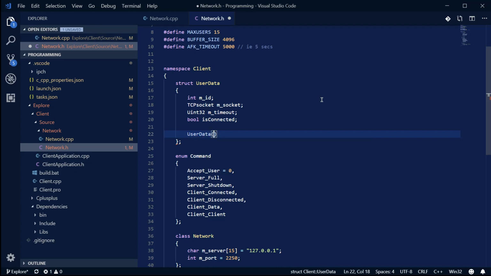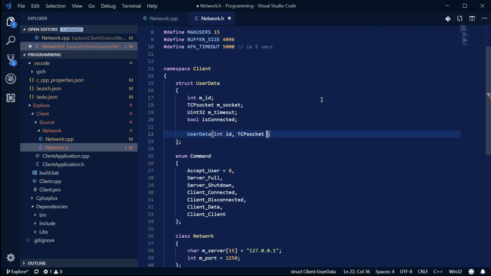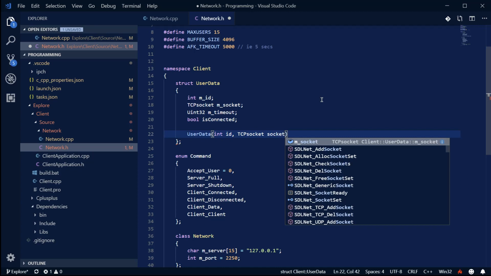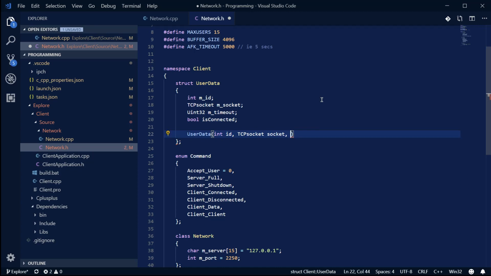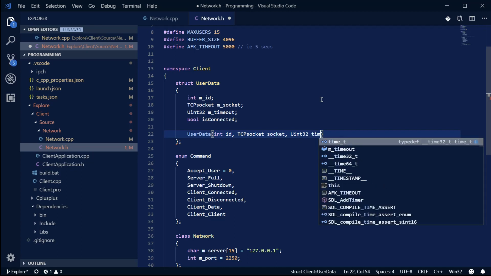There we go. And the constructor is going to be, we'll go int ID, comma, TCP socket. We've got that good. And we'll call that socket. Then we have a timeout. Timeout, it's just a uint32. Yeah, uint32, we're allowed to do this. So timeout.